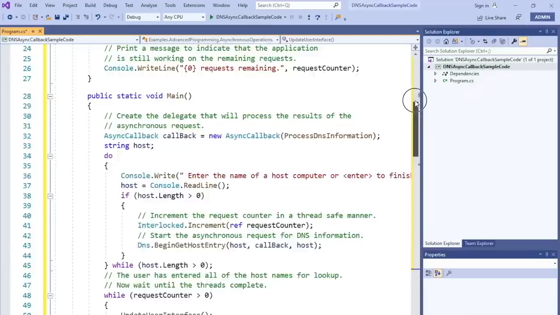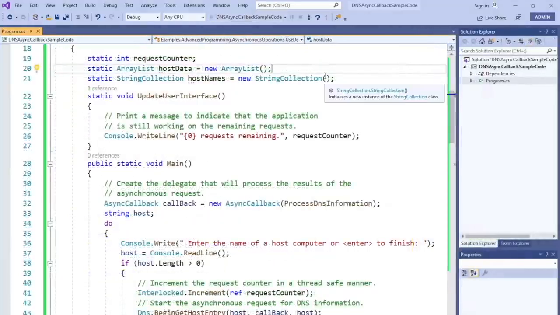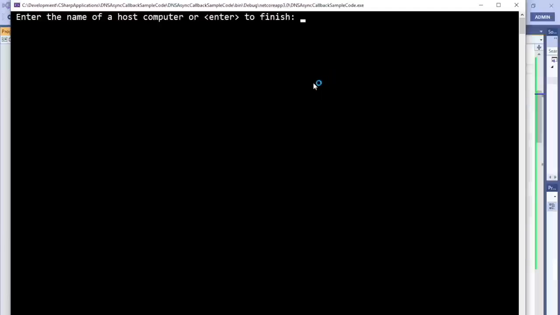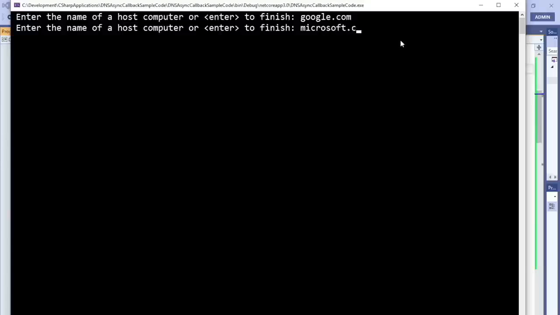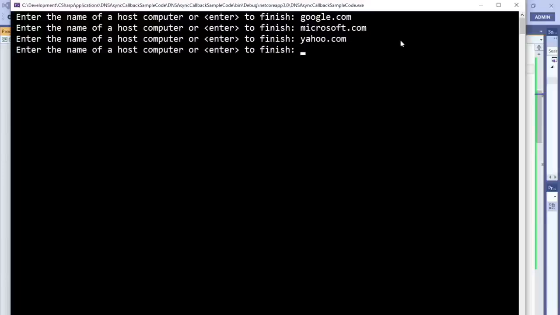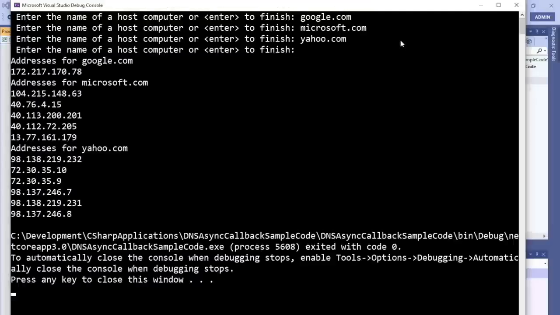Right, so let's start by running the code. So let's enter a few well-known domain names. This code has been written so that we can press the Enter key without entering anything at the input prompt as an indication that we are finished inputting our data. So for the first entry, let's enter google.com. For the second entry, let's enter microsoft.com. And for the third entry, let's enter yahoo.com. Right, let's press the Enter key without entering anything at the command prompt to indicate that we are finished inputting our data.